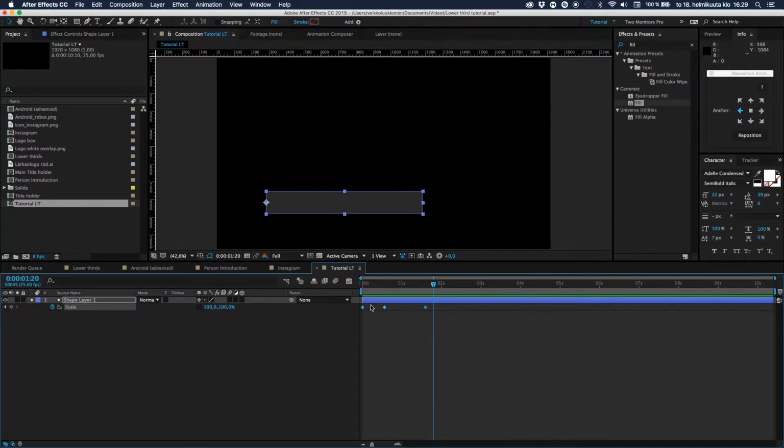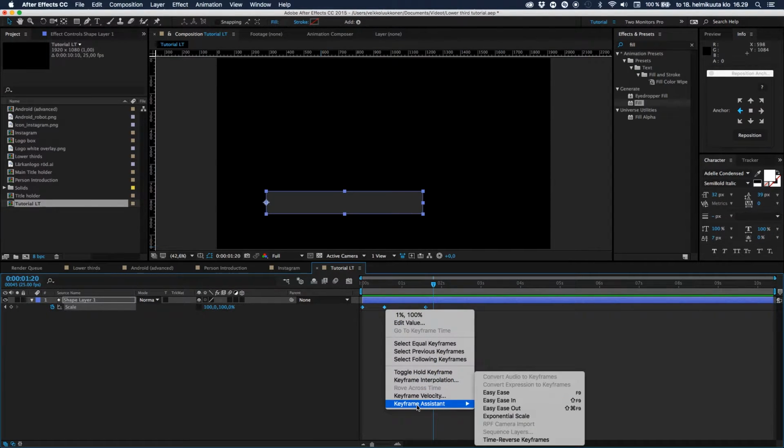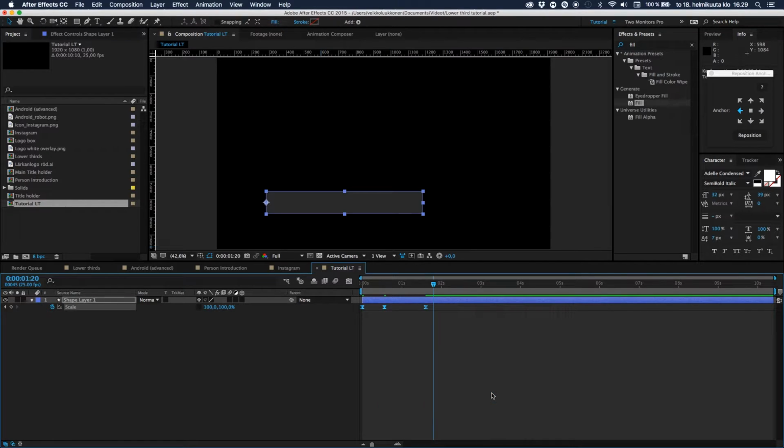If you don't know how to do that or don't want to do that, you can also right click and go to keyframe assistant and easy ease. F9 is just a lot faster, and shortcuts for the win. Alright, then this makes it a bit smoother, but it's not yet what we want.